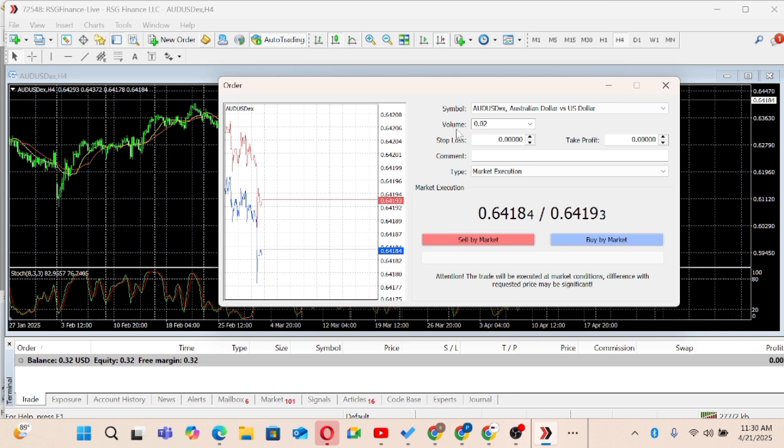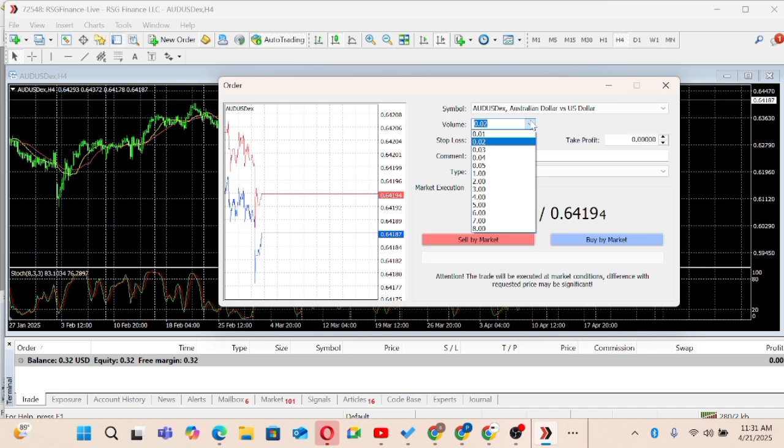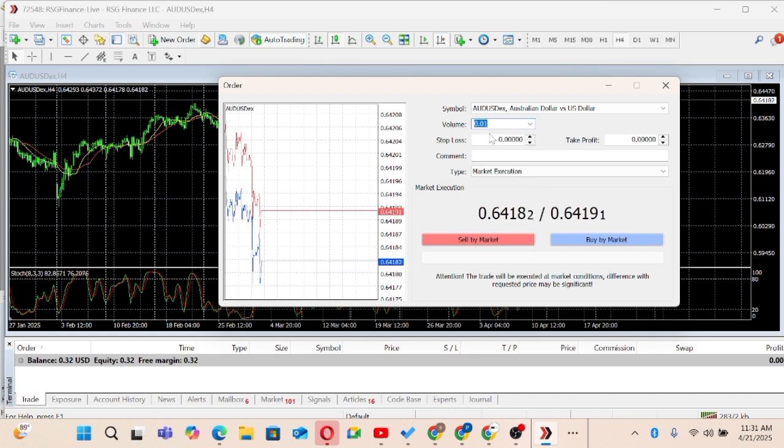So now we are looking at volume. Volume is equivalent to lot size. Depending on the account you have, but for those of us that are in the group that has $100 to $200, I think the lot size you should use is 0.01 for $100 to $200. So this is what you want to use. This is the lot size you want to use. Please don't go and use something higher than this. So I want you to use this 0.01.